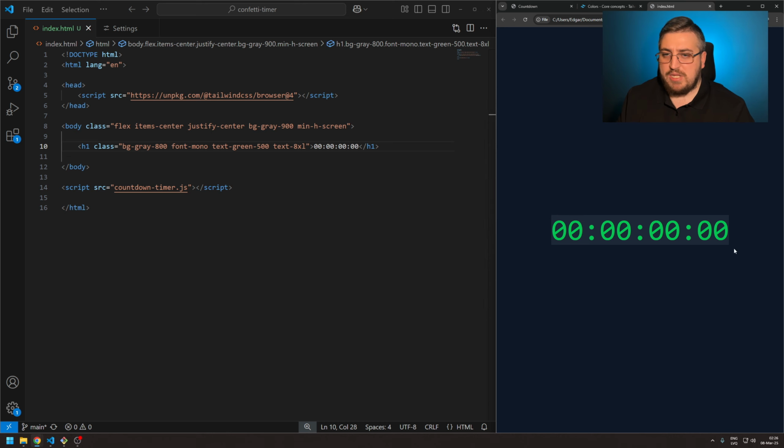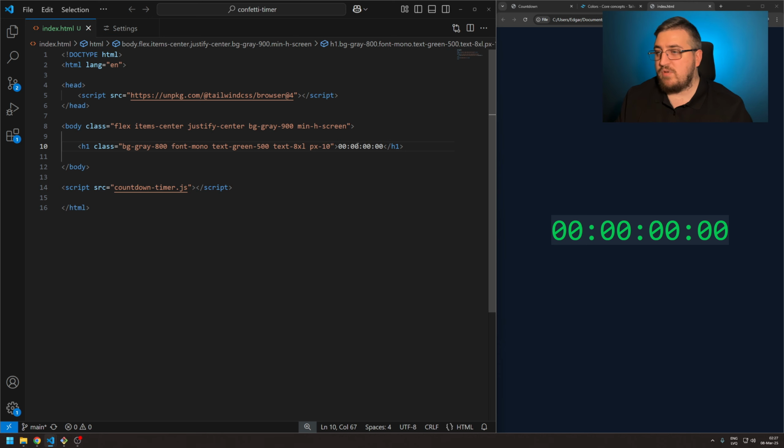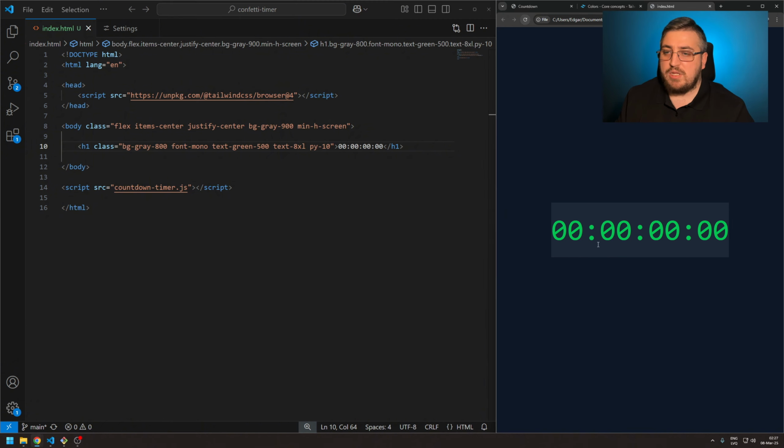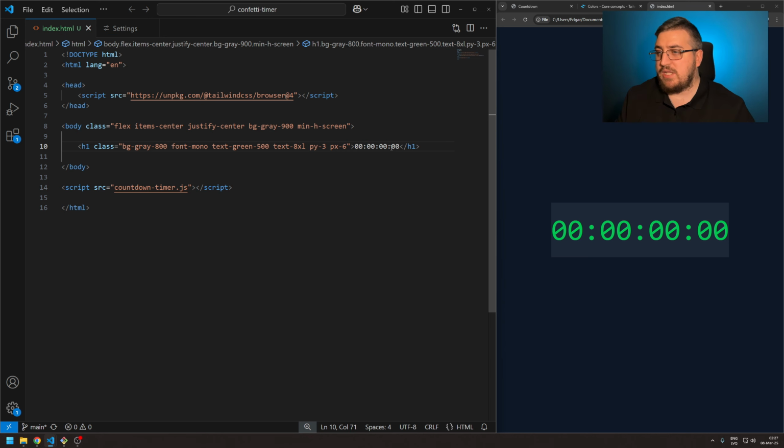I would like to add padding. I don't like how it sticks to the numbers. So for padding, you can use P. For example, if you're only interested in horizontal padding, we can provide X. For example, if I provide 10, you can see we have applied only horizontal padding. If you provide Y, it will have vertical padding. And of course, we can combine. For example, we can apply vertical padding 3 and horizontal padding 6.